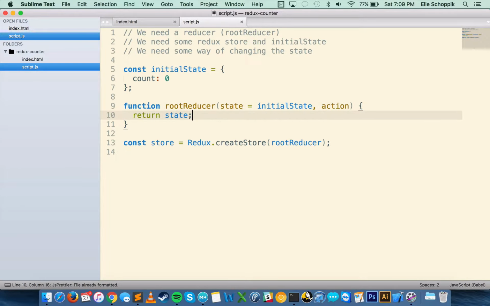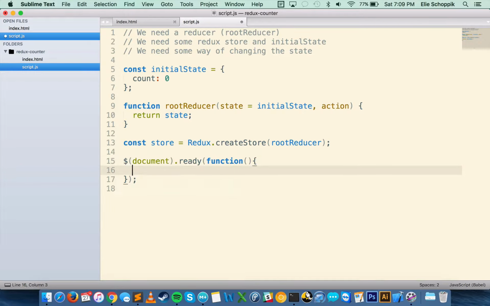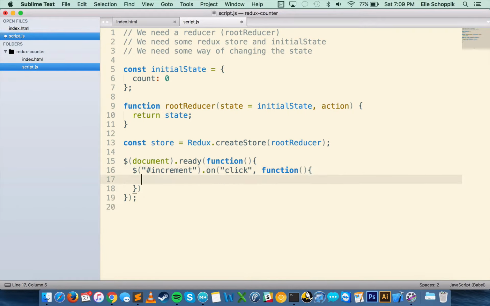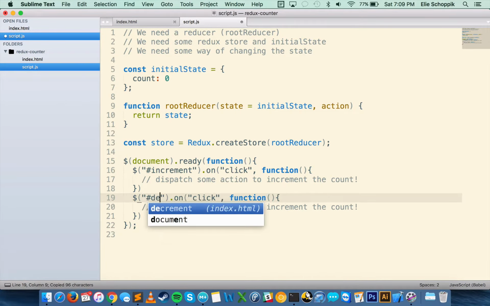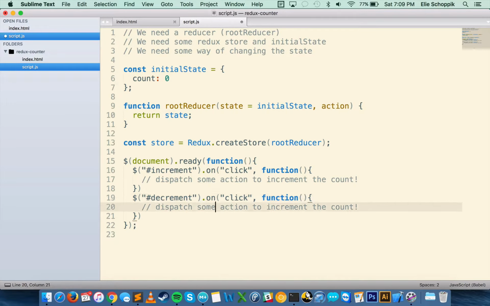So we're going to need some way to increment and decrement, but why don't we start with a little bit of jQuery? I'm going to start with a quick document.ready, and we'll add some event listeners. We'll say when an ID of increment is clicked, we are going to run some kind of function. And here, what do we need to do? We need to dispatch some action to increment the count. And we could actually do the same thing with decrement. Decrement on click, we need to dispatch some action to decrement the count.